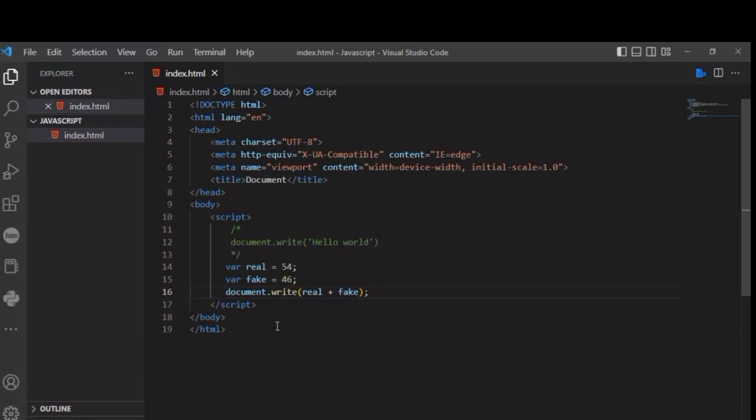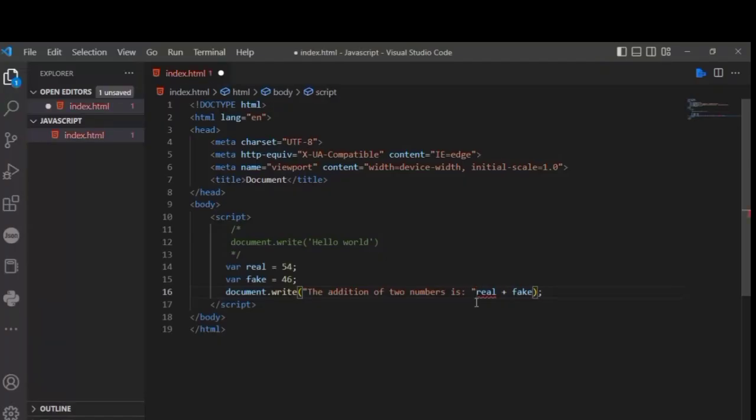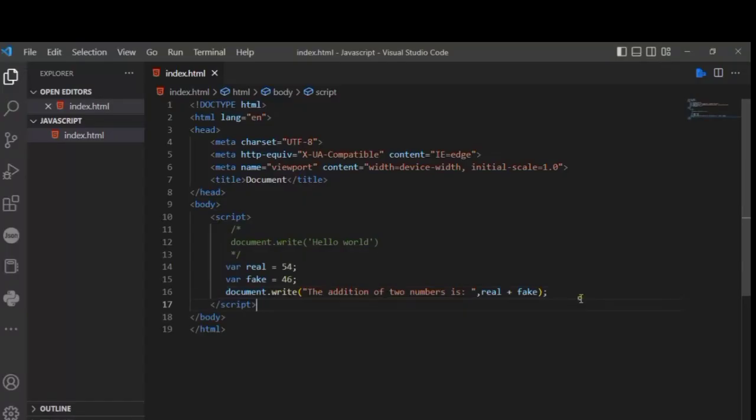Okay, so now why don't we make this more interactive by putting a double quote and saying, the addition of two numbers is. Now if I put plus, you will see the browser says 5446. It shouldn't say this, so let's put a comma instead of plus. Perfect. Now you can see it's 100. Done. That's how JavaScript works.